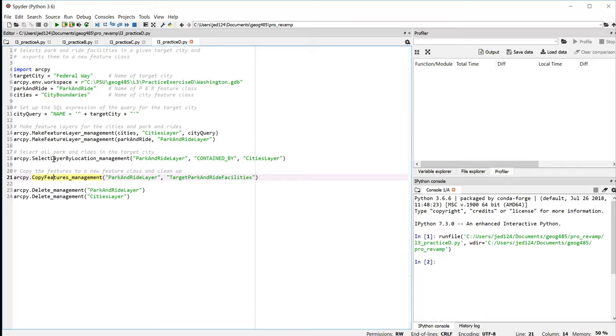Then at the end of your code, preferably within a finally block, but somewhere at the end, you're going to delete the feature layers to clean them up and remove locks on the underlying data. In this case, we have two feature layers to clean up. And that's all it takes to complete this exercise.